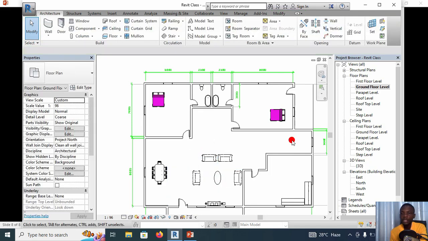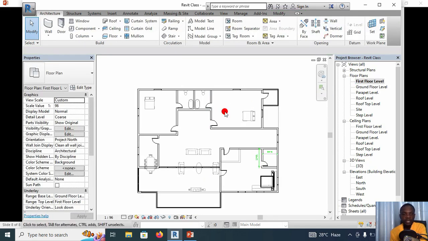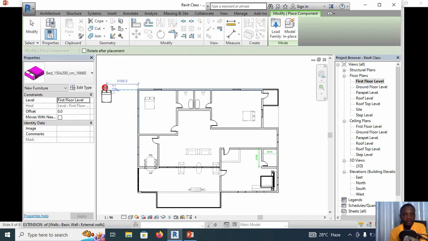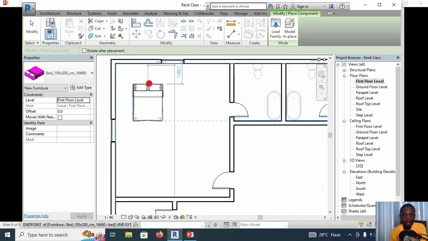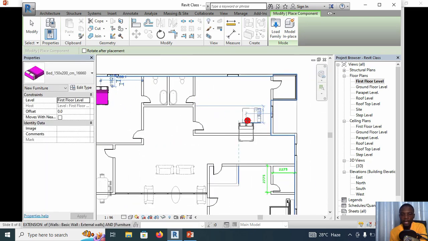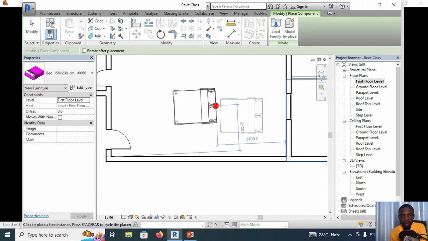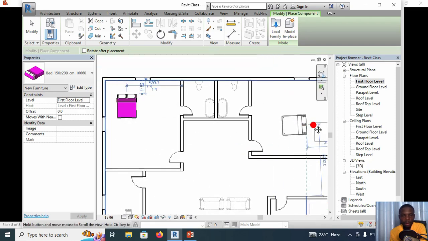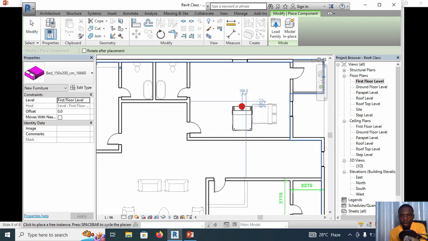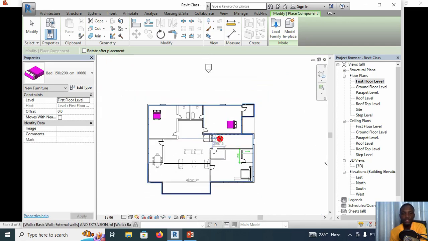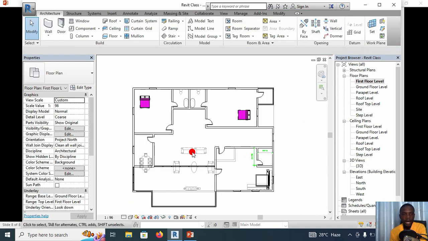Okay, let me leave that first. So go over to first floor. Just go over to your components. You can see the bed is automatically there. Right, so I'm going to place it here, and I'm going to flip by clicking on shift, and I'm going to place it here as well. So that is it.